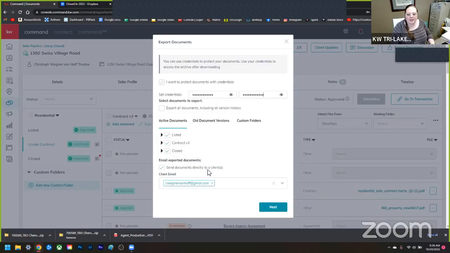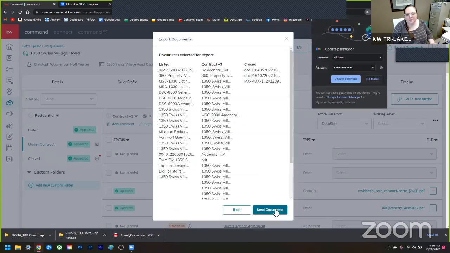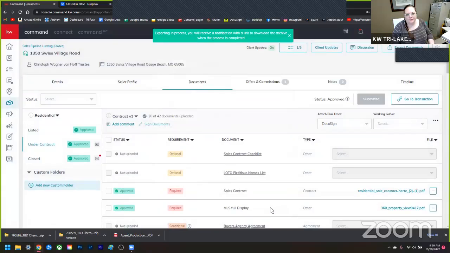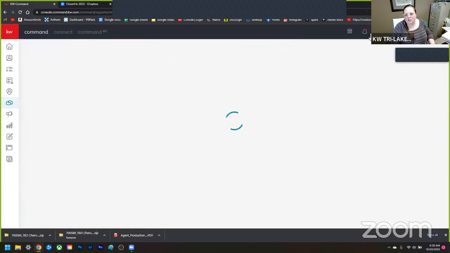And then this is going to automatically send him those documents as well when it exports to me. And no, I do not want to save this password. One of my favorite things about this program is that we have the ability to do this.